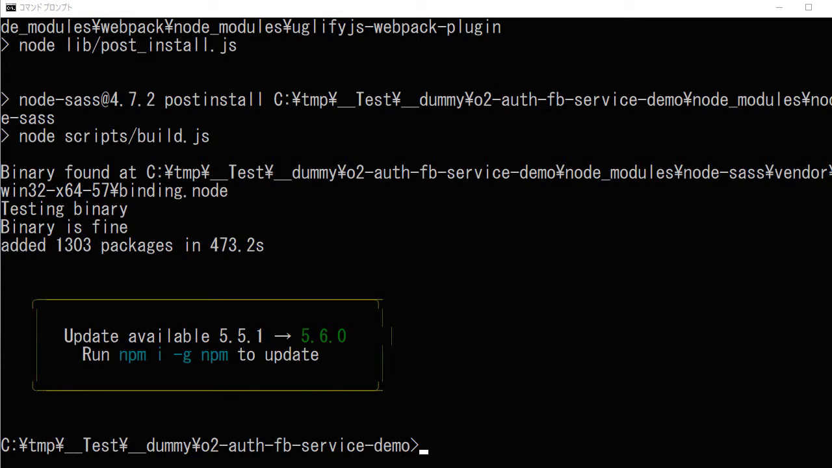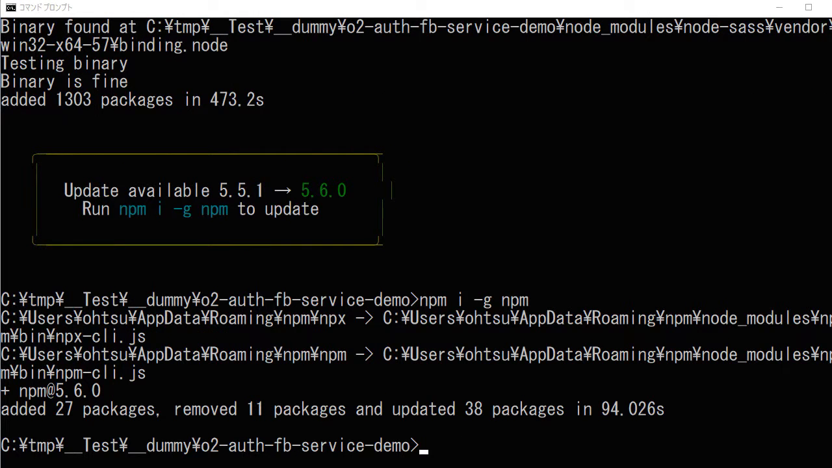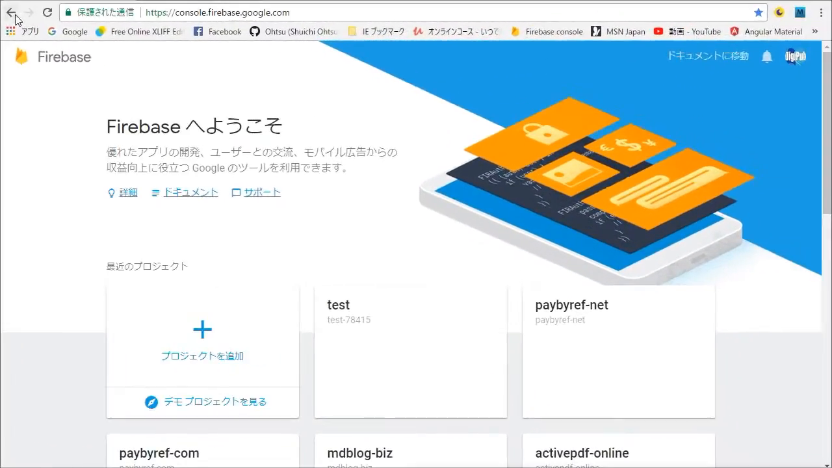There is a message of updating npm itself. So I am going to update it. Next we need to get Firebase config data. Of course you need a Firebase account and your own project.